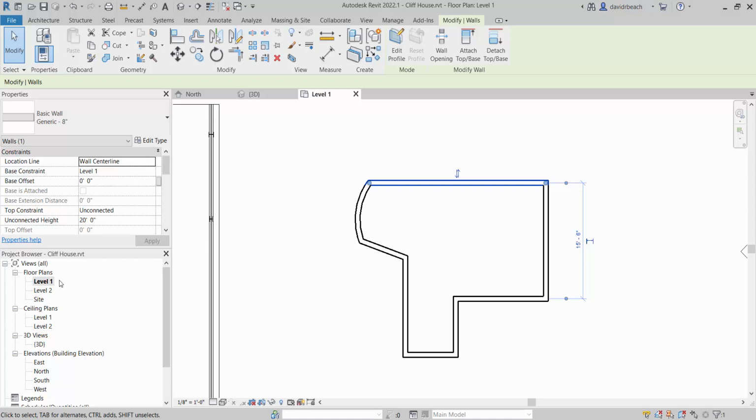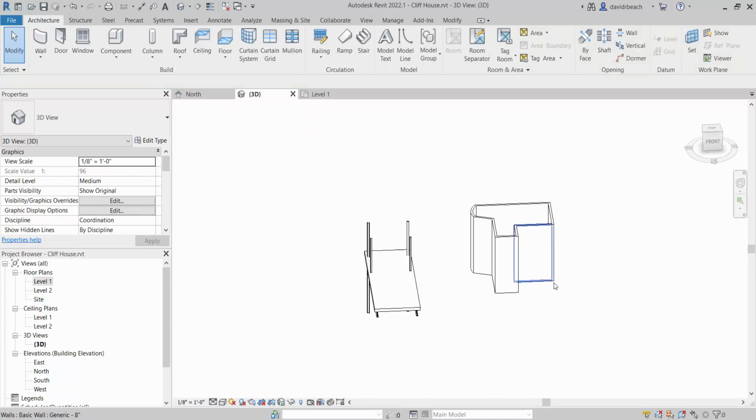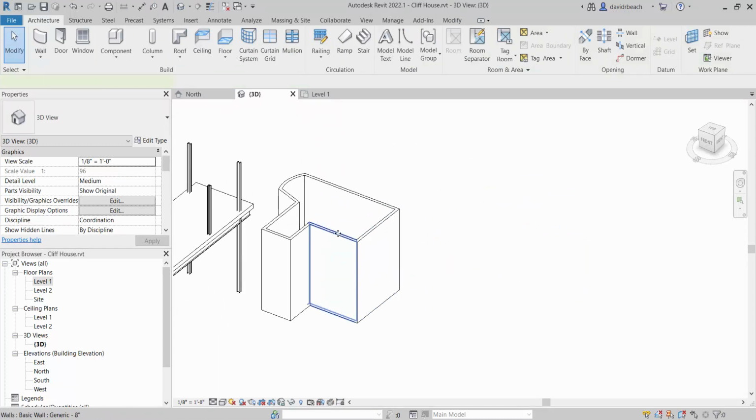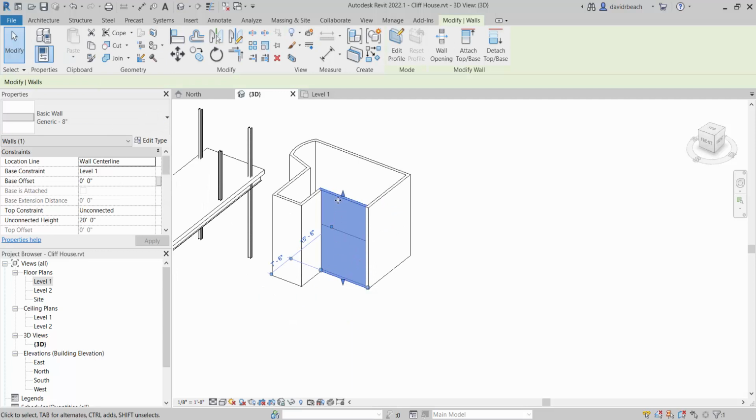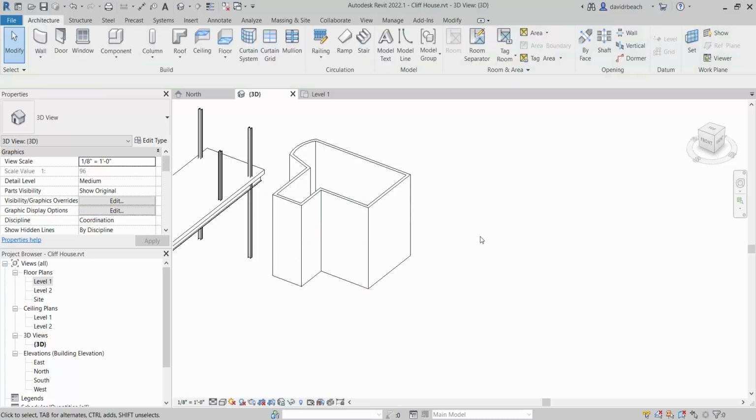My base constraint is the level that I'm on, so the base constraint was level 1. No offset from the base constraint. So again, it's putting the bottom of the wall on level 1. Its top is not connected to anything, and it's 20 feet tall. Right? So as I'm drawing, that's what's being constructed. So if I look at it in 3D, I have a series of walls. Bottom of the wall is on level 1, top of the wall is 20 feet tall. Okay? So it's pretty simple conceptually.